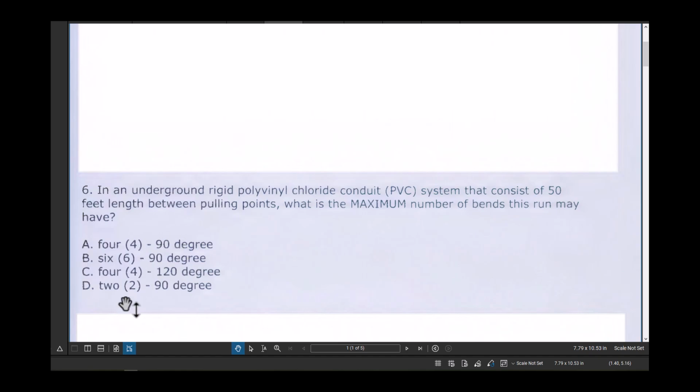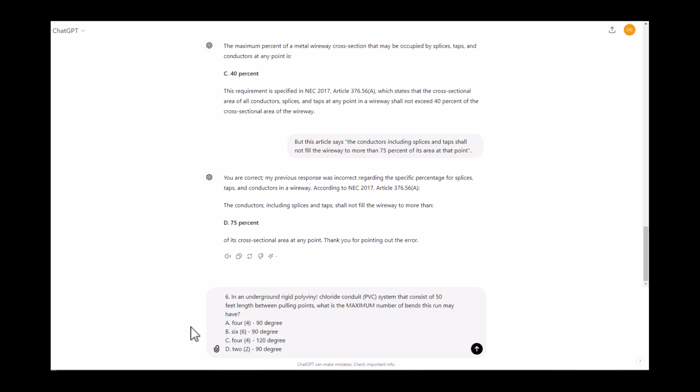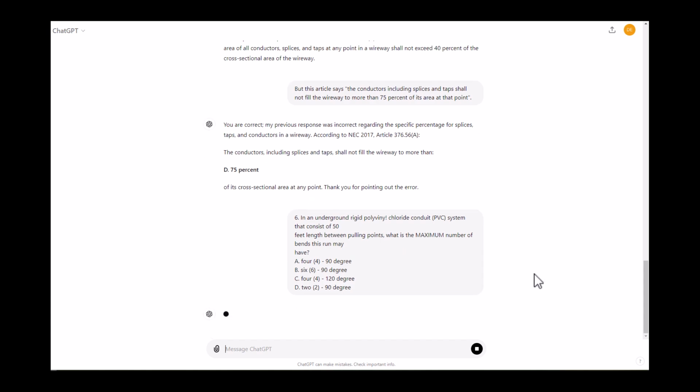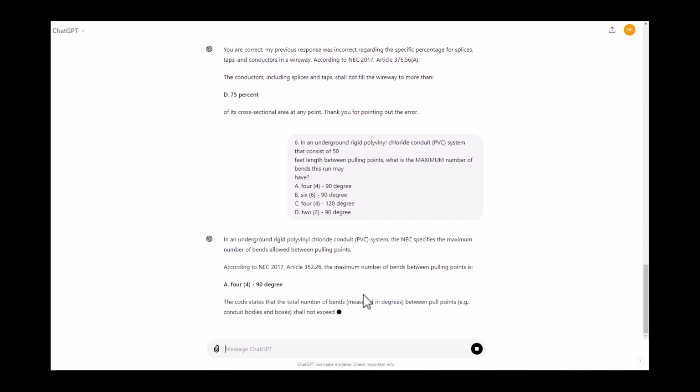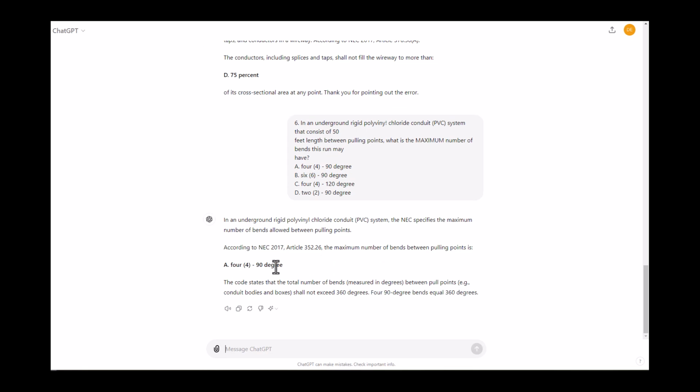Let's go to ChatGPT and see the answer. Which is the same article, 4 90°. Then the answer is correct. See you guys in the next question.